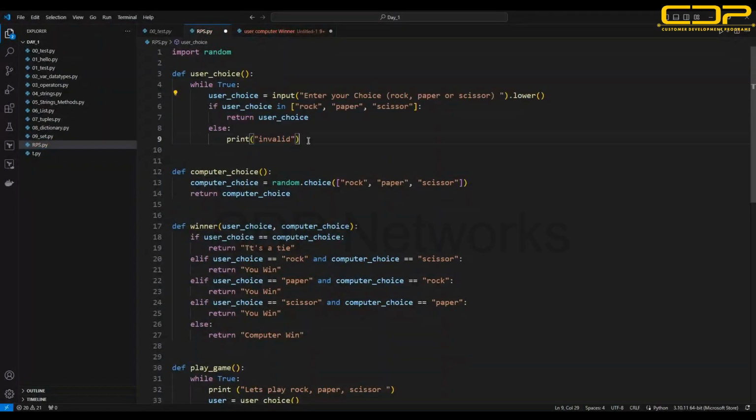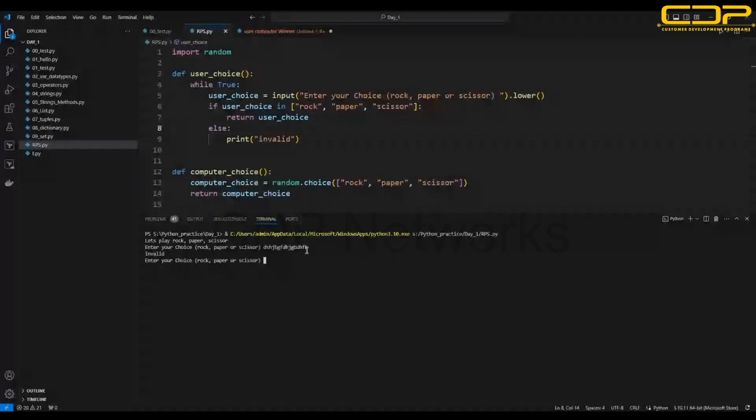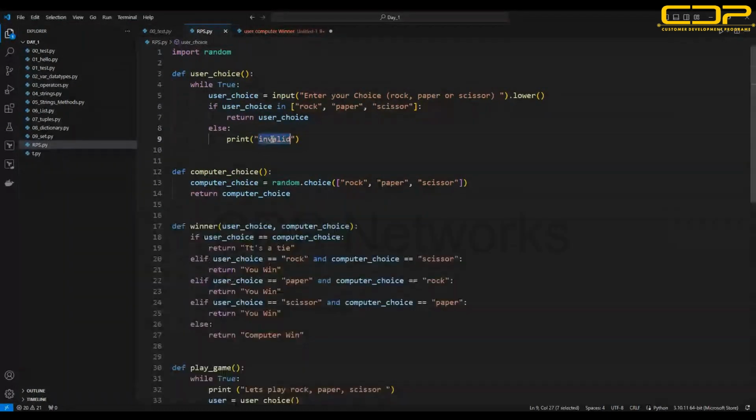Let's check again. Let me check if it's workable or not. Okay, it's working. If we choose anything else, it will say invalid and ask to choose again. So I'll break the code and write a statement, so it will be easier to understand.